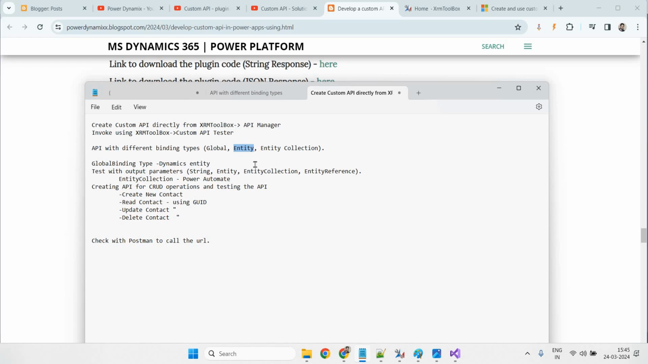Now coming to the entity type. Whenever you want to perform any operation with a specific entity or a specific table, in that case you always need to go with the entity type. Let's say I want to update a contact record, I want to update the name or something. That time we'll choose the entity type.